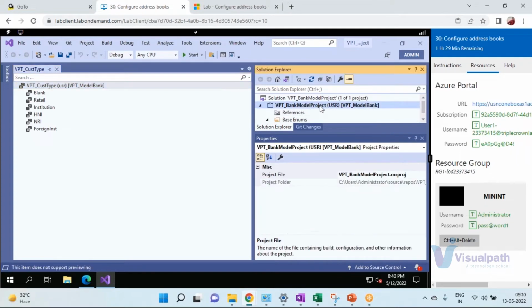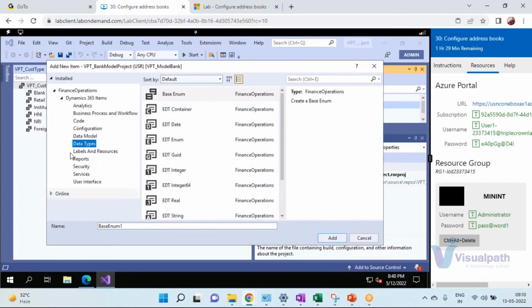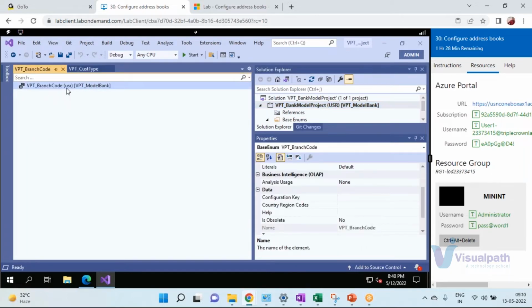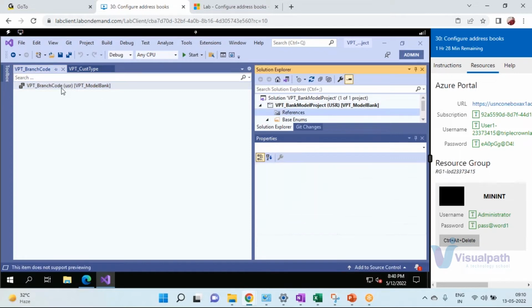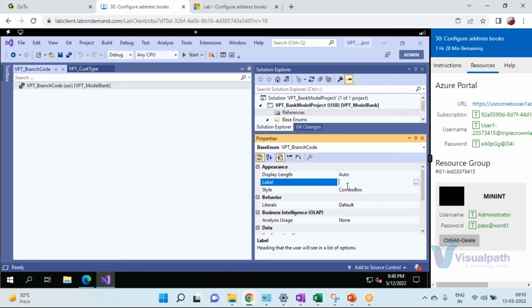Click on this project and add a new item. Similar process, nothing changes. By default it will show data type because we previously created a data type. Select base enum. I give it the name BPT underscore branch code, and click add. The branch code got created, and I start giving the mandatory things, which is my label first.